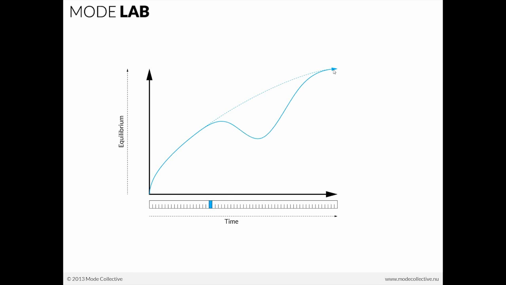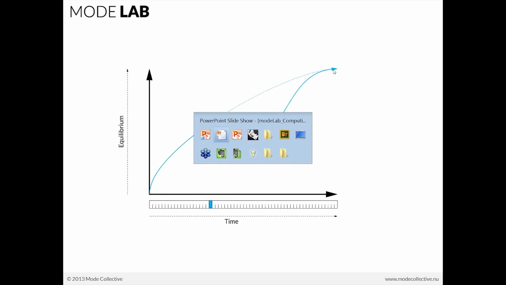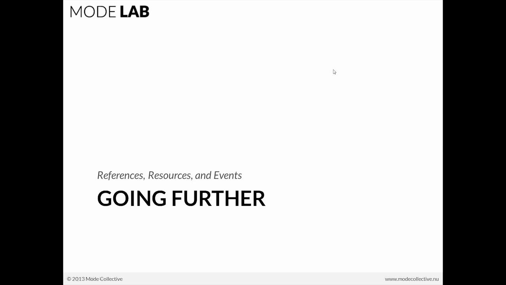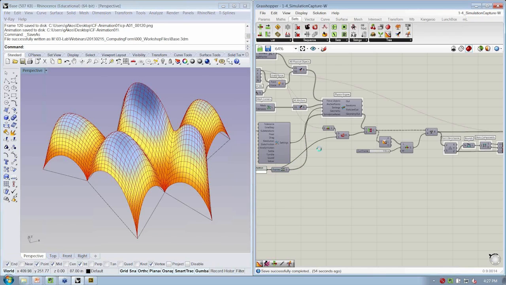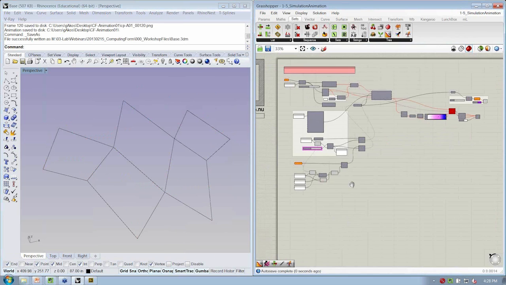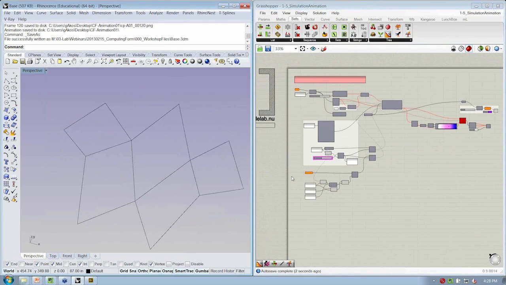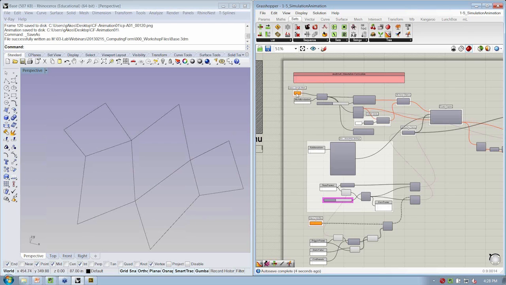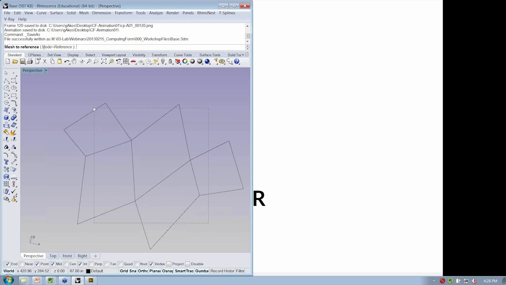and then it goes back towards trying to solve for equilibrium. So for going further, let's take a quick peek at the file that we've prepared for you for looking at how you might set up triggers. In this case, it's very similar to the last file we just did.